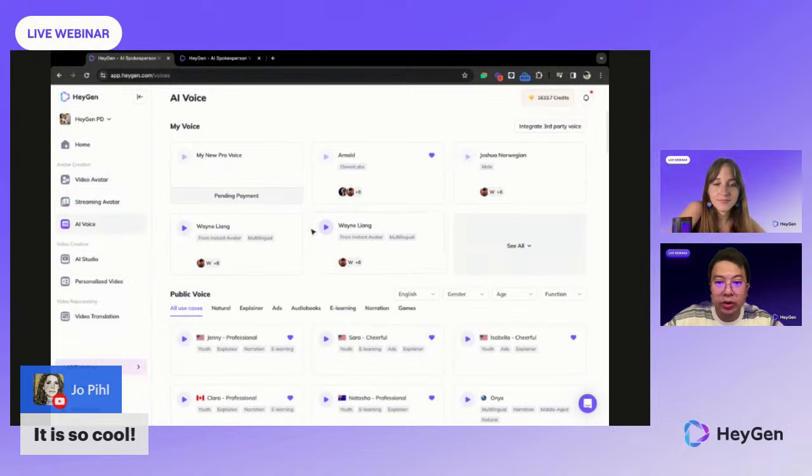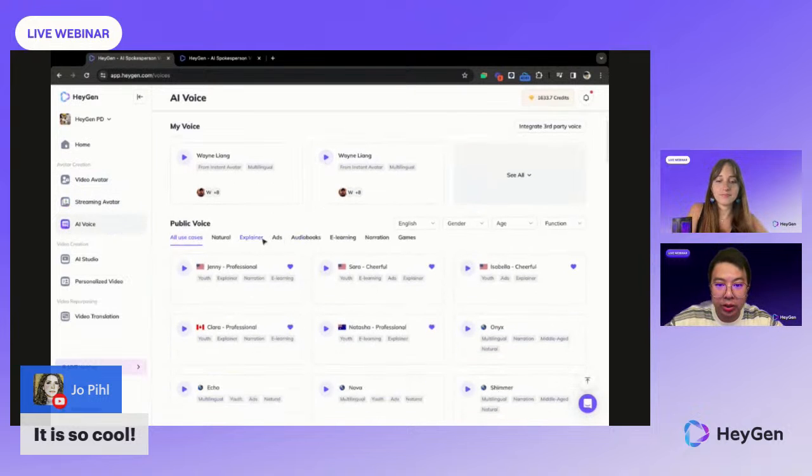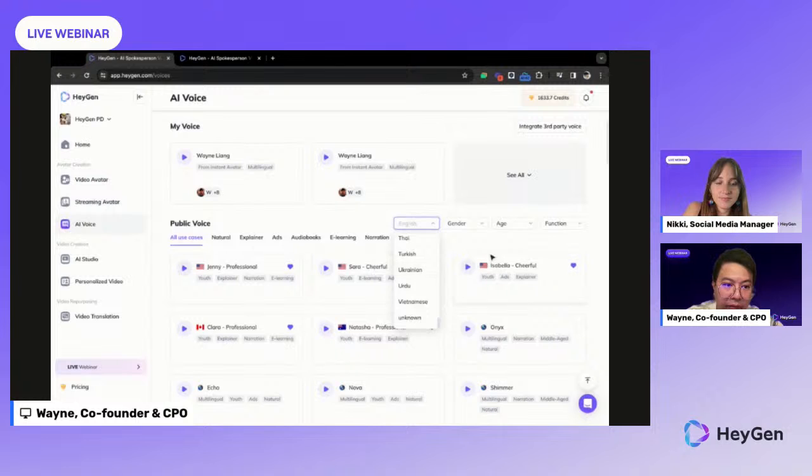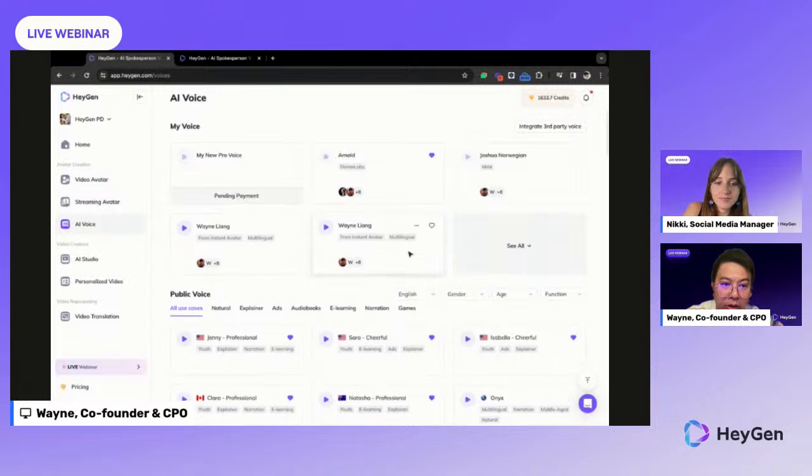We also have AI voices where you can either enjoy hundreds of our public voices in 40, 50 plus languages of all kinds of styles, but also create your own voice clone with your avatar or integrate third-party voices. There will be some really exciting updates to our AI voice technology and offering very soon. I don't want to spoil you too much, but stay tuned. It'll be no less exciting than Avatar in Motion 1.0.